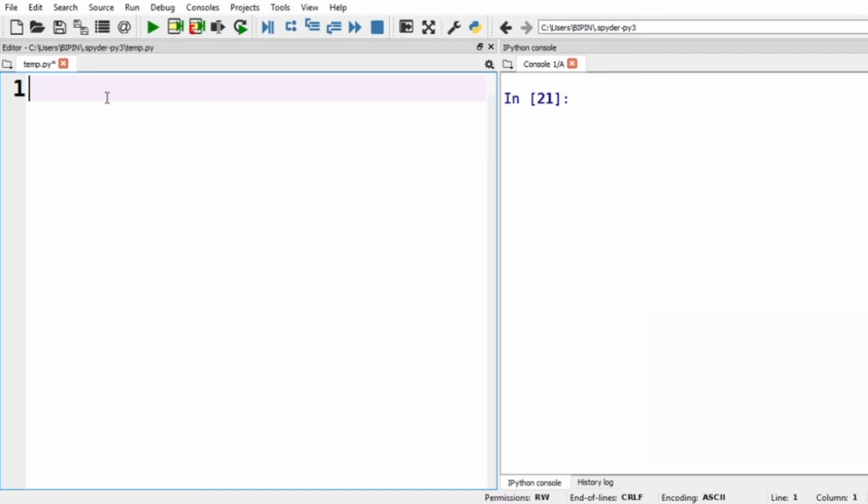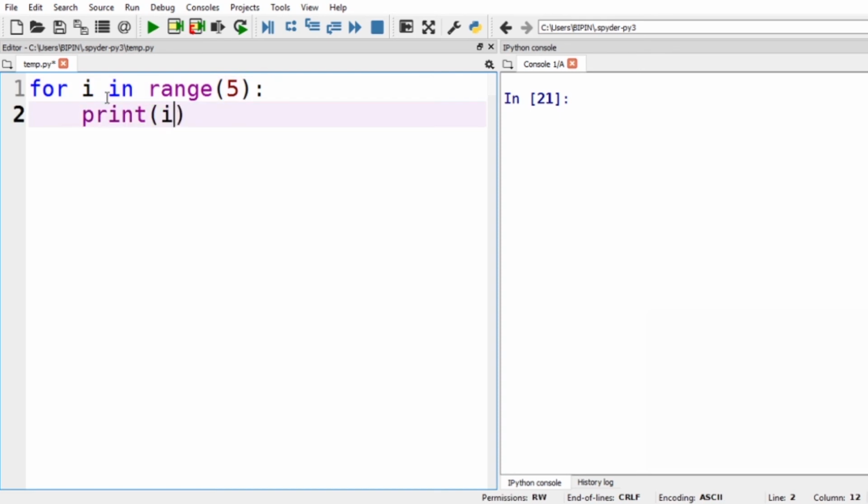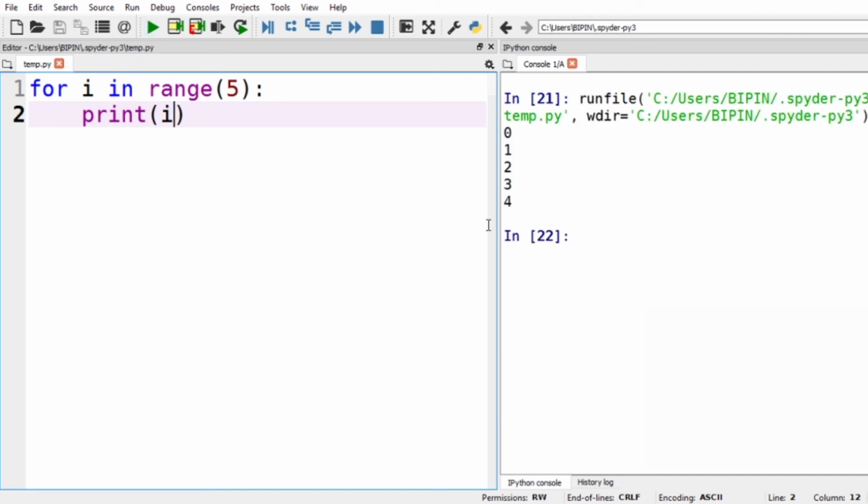Now I am going to discuss another program based on the for loop. For, the iterating variable is i. In, I am using the range function. I am giving the value 5, then colon. After that print the iterating variable i. Let's execute this program. As you can see that I am getting the values printed from 0 to 4.